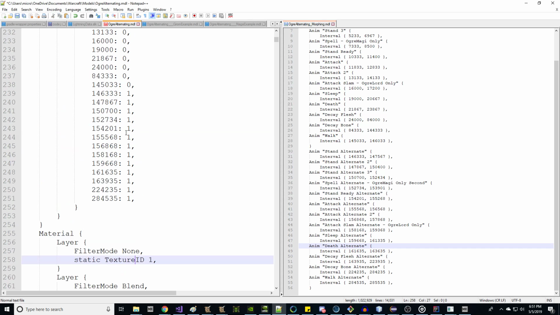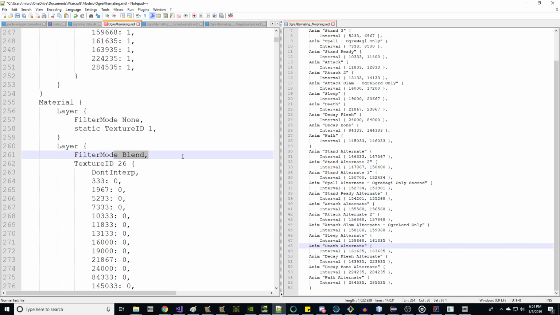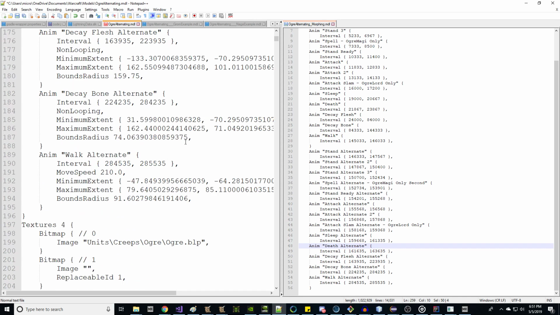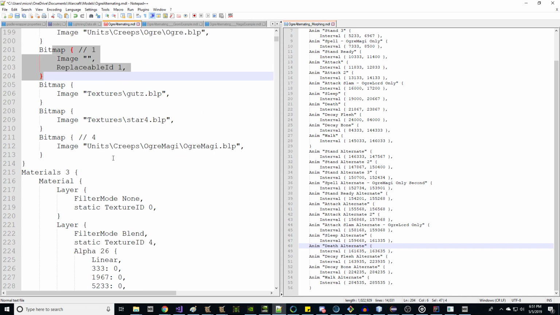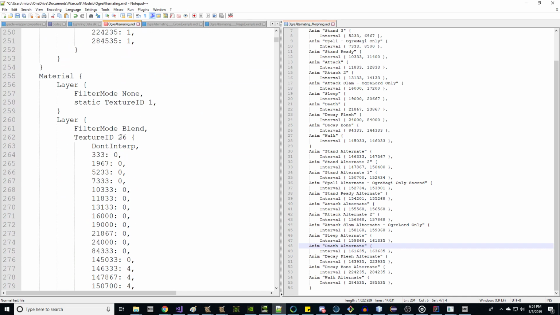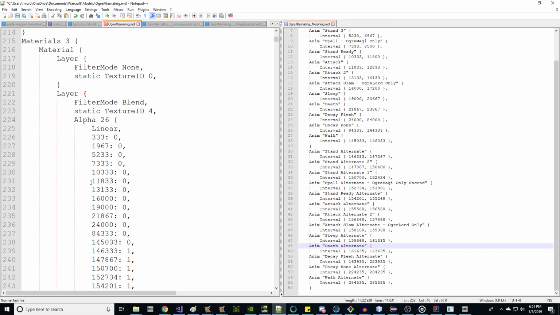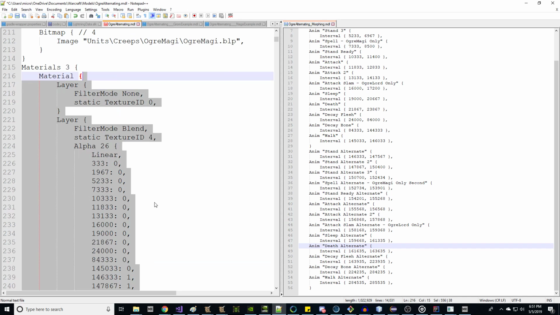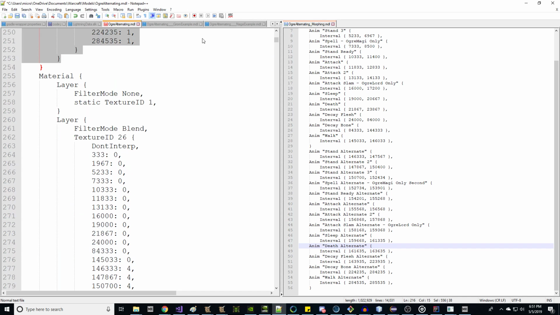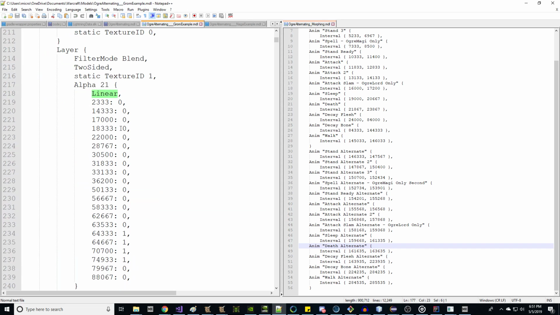And the reason it does that is that it's a blend layer, so you can sometimes see through portions of it. It has a none layer on top, which is texture ID 1, which is this replaceable player color. So we want to keep that same system, but we're just going to have 2 layers of ogre on top of the player color. So this is going to be a 3-layer part. And I'm just taking that idea from Grom, right?